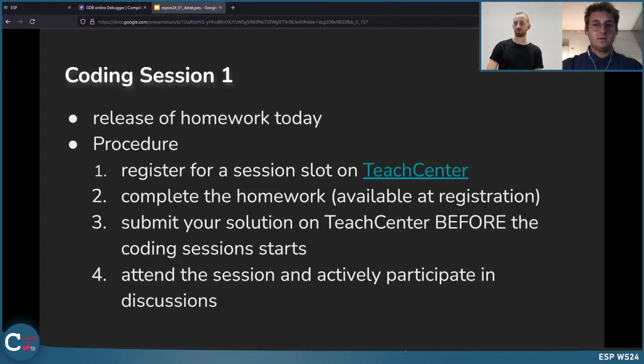And we will also start with the coding sessions next week on Monday. And for that, we will release the homework today. The coding sessions take place in the next 3 weeks, so you have a lot of time. You can choose whenever you want to participate in the coding session in the next 3 weeks. You register for a time slot in the Teach Center.